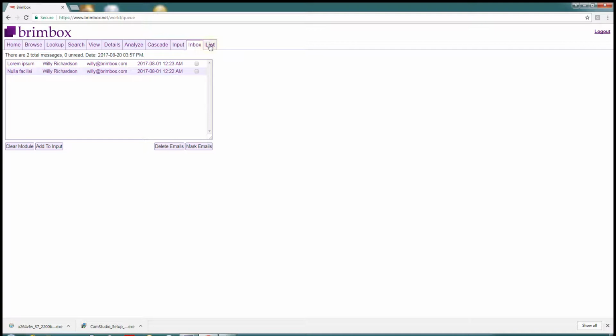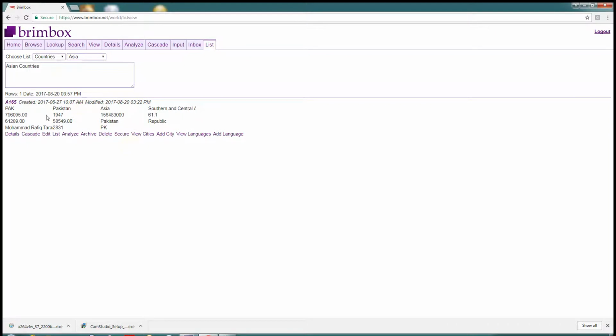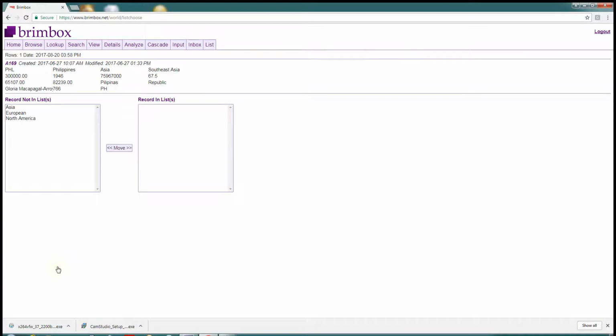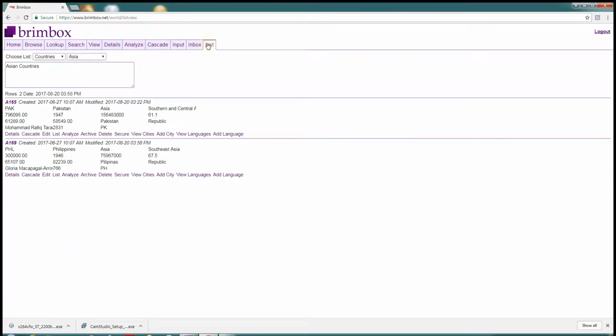And then we have this listing functionality, so you can create lists. And so if we want to add something to the list, if I can find another Asian country, Philippines, we go down here to list action, and we're going to add the Philippines to Asia, and we have this listing function. So now we have 2 countries in Asia in the list. So you can keep lists in Brimbox too.